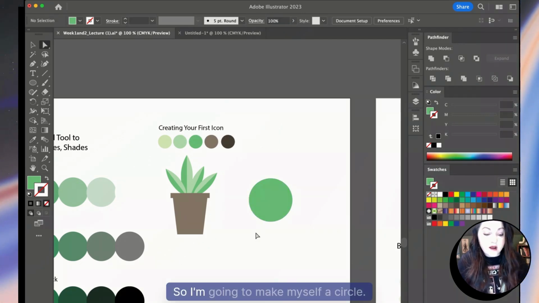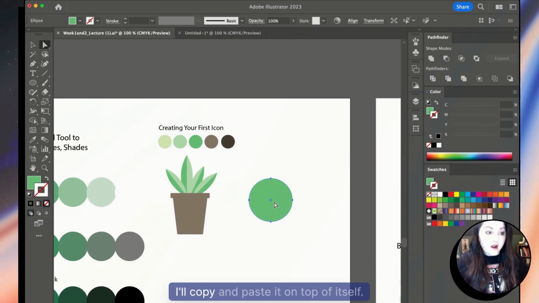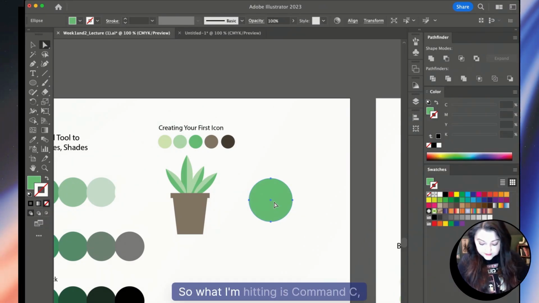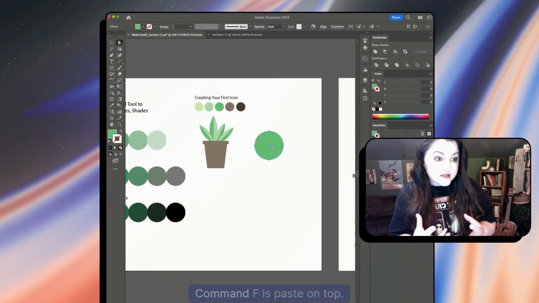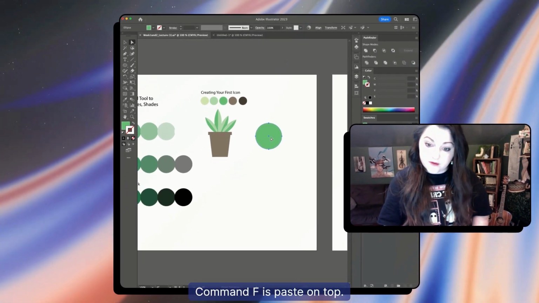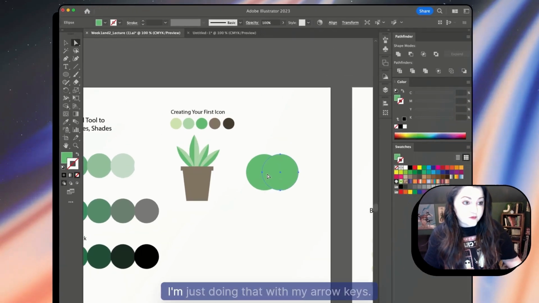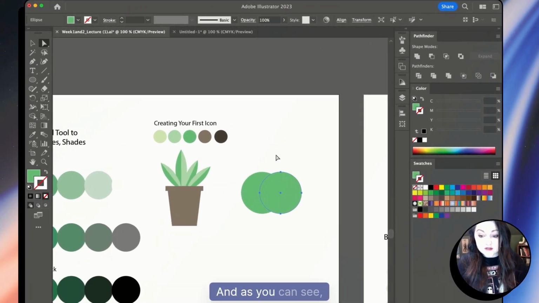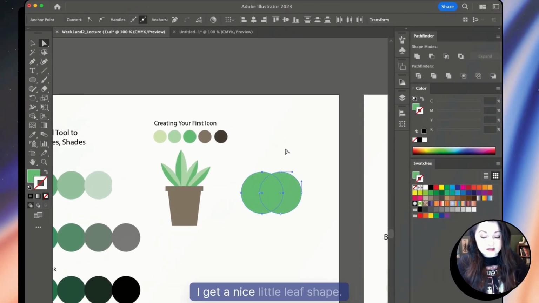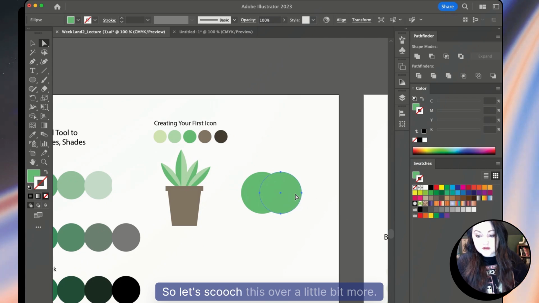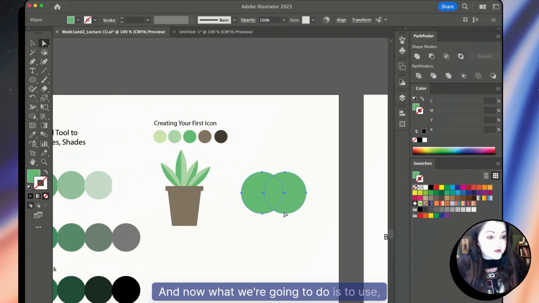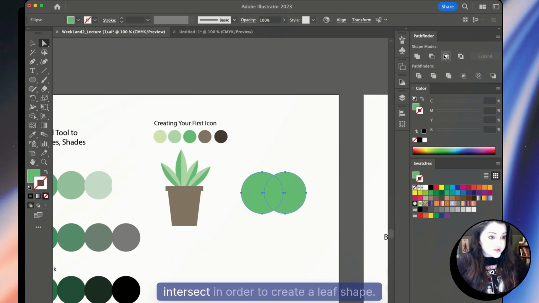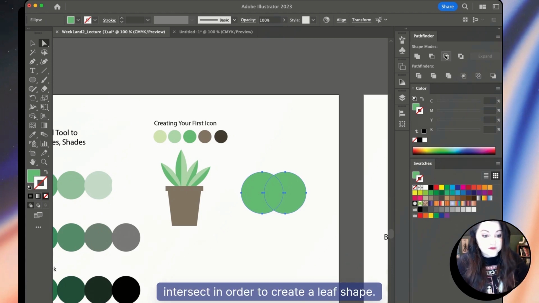So I'm going to make myself a circle. I'll copy and paste it on top of itself. So what I'm hitting is Command C, Command F. Command C, Command F is paste on top. So I'm going to move this over. I'm just doing that with my arrow keys, and as you can see, if I select both of these, I get a nice little leaf shape. So let's scoot this over a little bit more so it's a little skinnier. And now what we're going to do is to use Intersect in order to create a leaf shape.